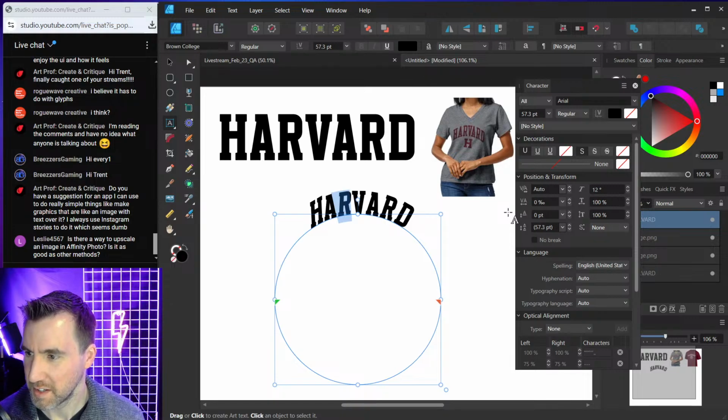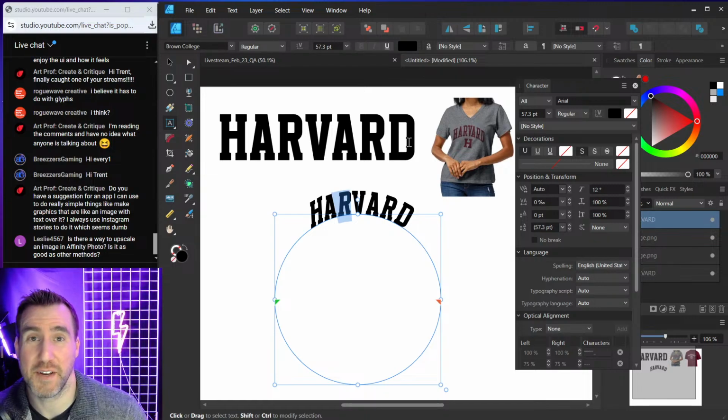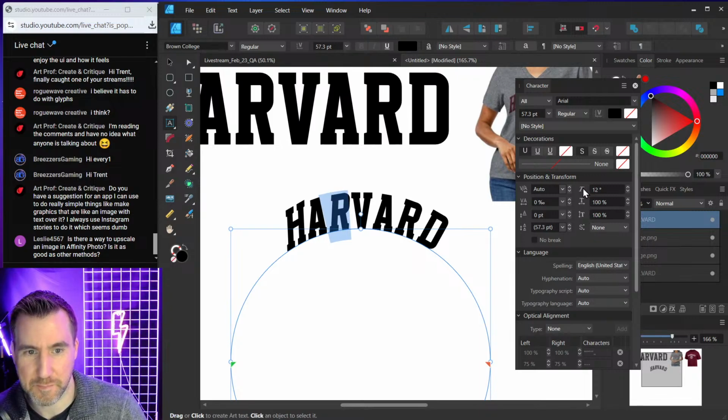Hope that helps. Leslie, reading your question, is there a way to upscale an image in Affinity Photo? Not at the moment, no. It doesn't have any of that kind of upscaling stuff yet. I mean, it has the basic resizing, and it can do some interpolation of the pixels, but it's not like a professional AI-based upscaler.